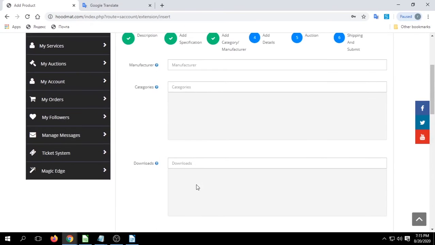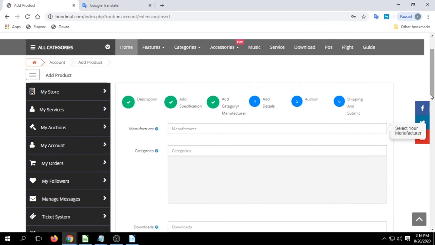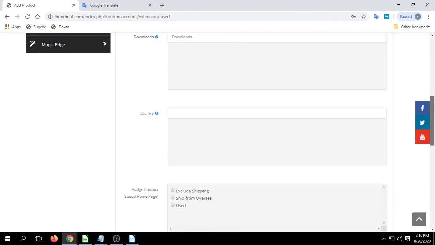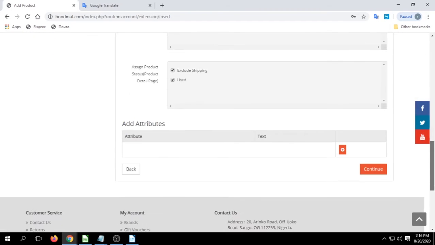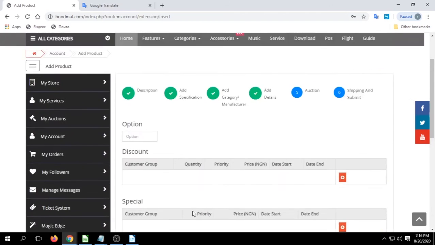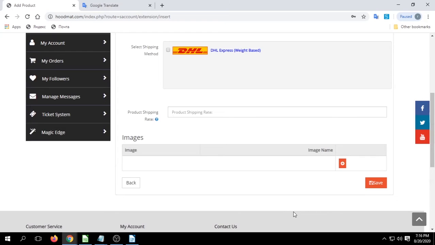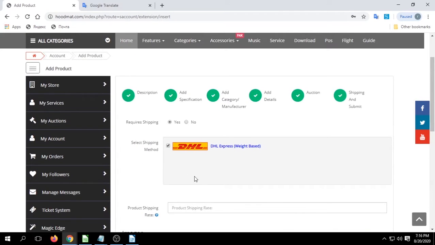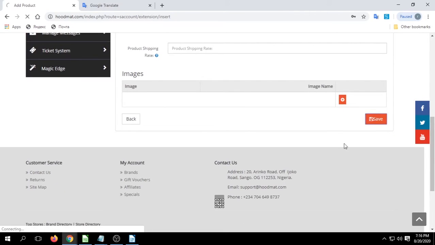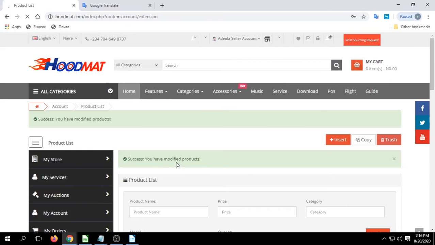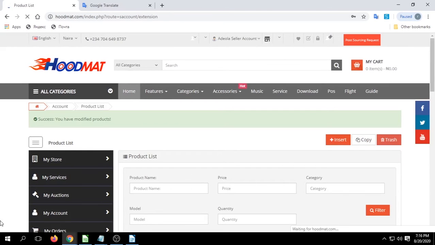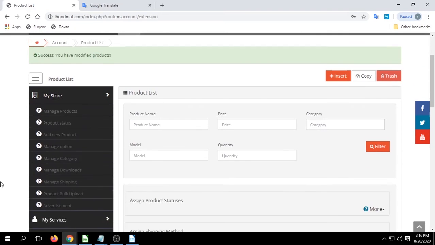Keep doing this until you complete all the required stages to have your product listed. If you don't understand how to do that, we recommend you watch how a seller will add a product on Hoodmart. You can find this on the hoodmart.com guide. You can list your product using our bulk upload tools as well.